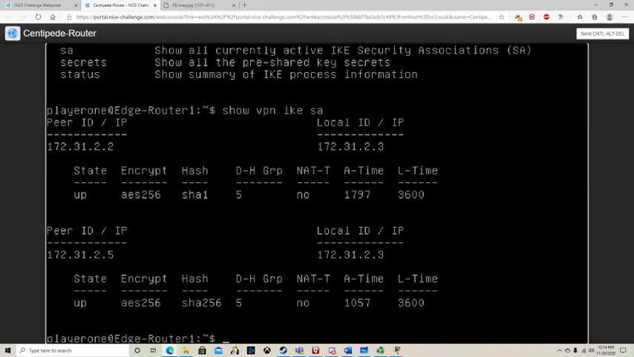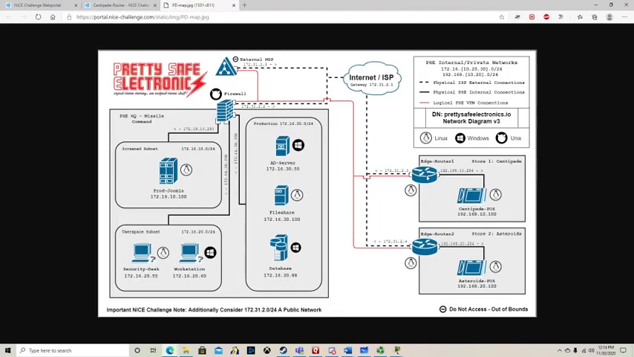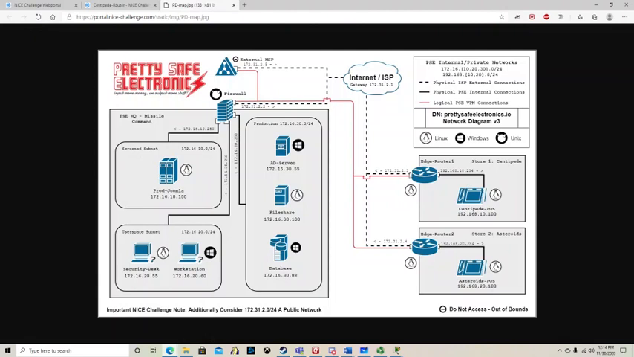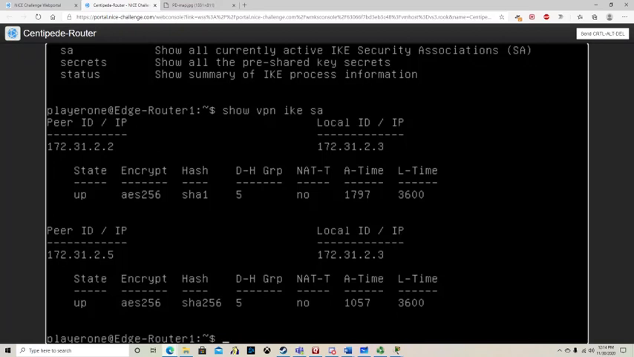What's nice about this command is that we have two primary tunnels. Based off of our topo, we have a tunnel going to our firewall at HQ, and another tunnel going to our external MSP. Looking at the IP addresses, our peer ID is 172.168.2.2, and our local is 2.3. Looking at our topo, 2.3 is the edge router, 2.2 is our HQ firewall, and 2.5 is the MSP. So the bottom peer ID, 172.168.2.5, is the peer that we want to take a closer look at.